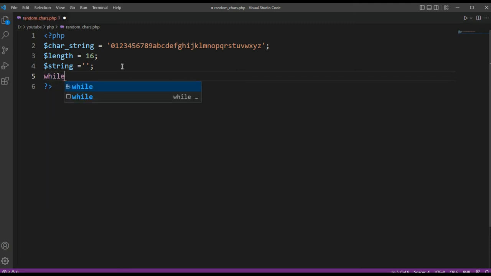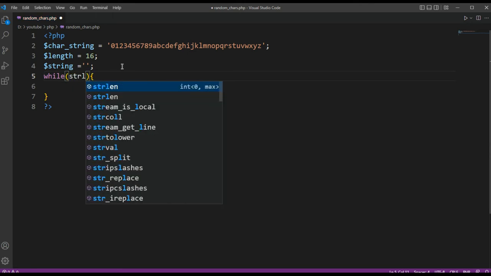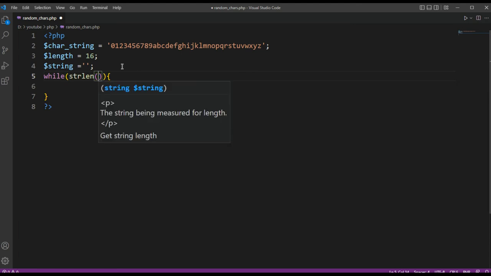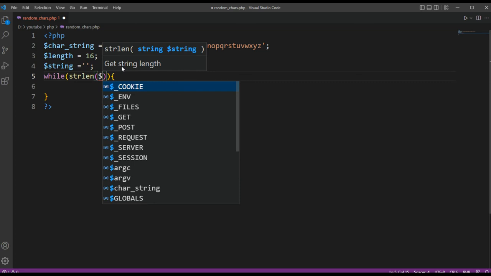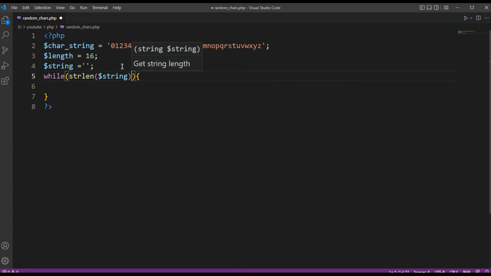And then we are going to use a while loop. And we are going to loop through our string. We get the string with the random characters of length 16. So this will be our string. It's less than the length.